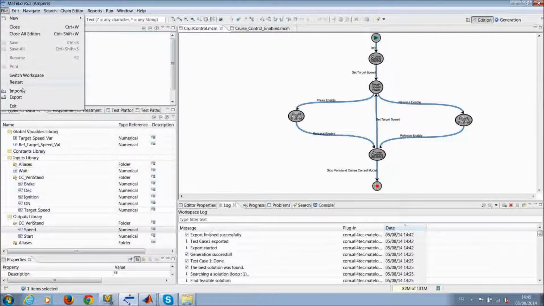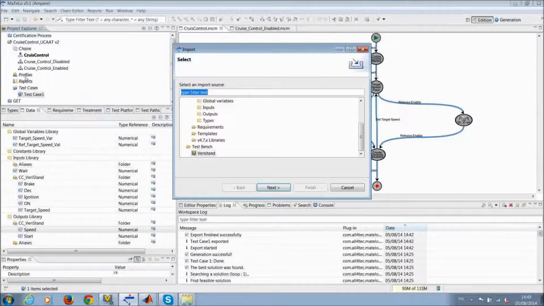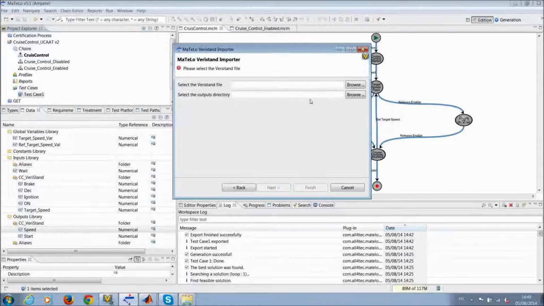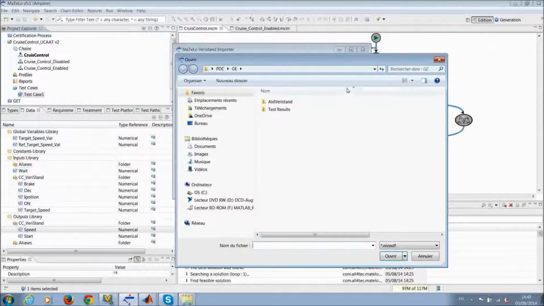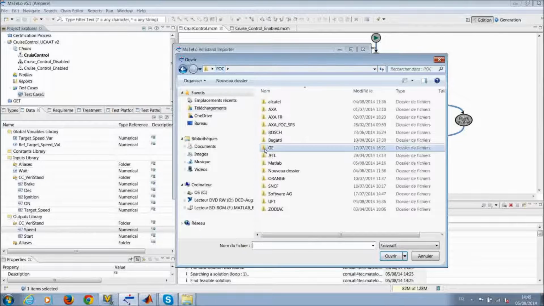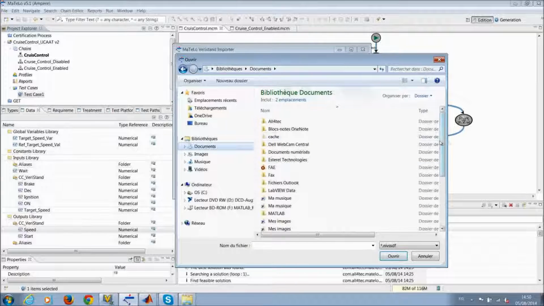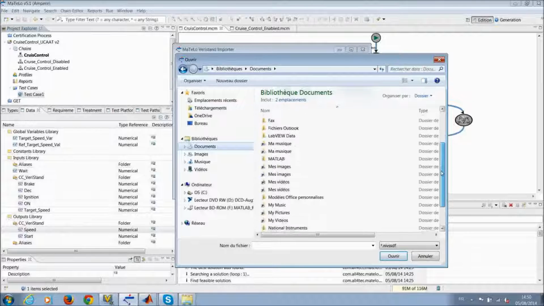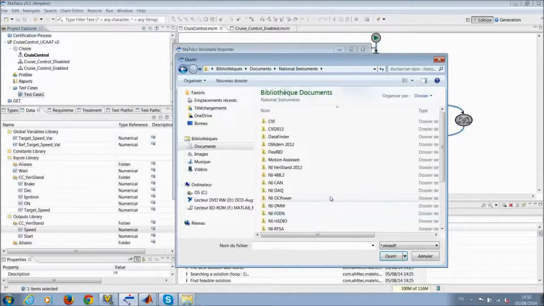To export your test cases with the NIVSSEQ format, select File, Export, Test Case, Export Test Cases. Fill the window with the paths as specified. VeriStand file: it corresponds to the system definition file from VeriStand used to create the data in MaTeLo. MaTeLo file: it corresponds to the test case created previously. Save directory: the folder where the test sequence will be saved.